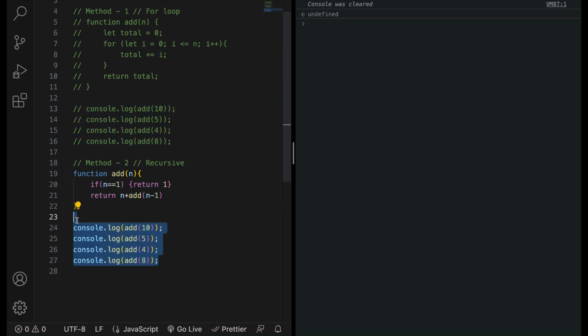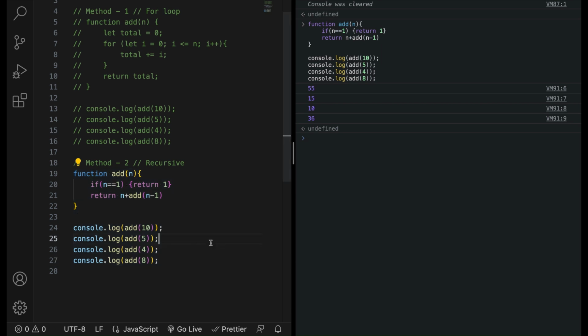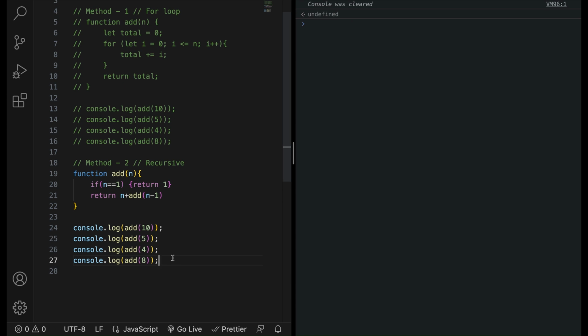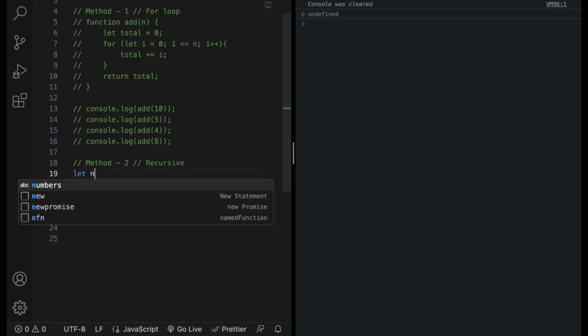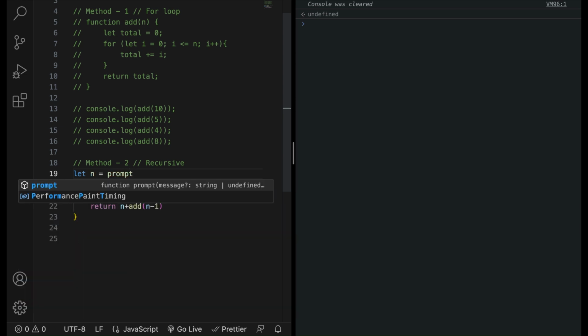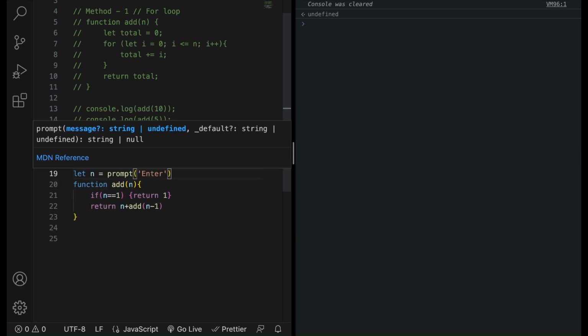Let's again test with console log with different inputs as 10, 5, 4 and 8, so we are getting appropriate outputs in the console accordingly. And let me put this code in the browser JavaScript console to run it, and we are getting output as 55, 15, 10 and 36. Let's clear the console again.